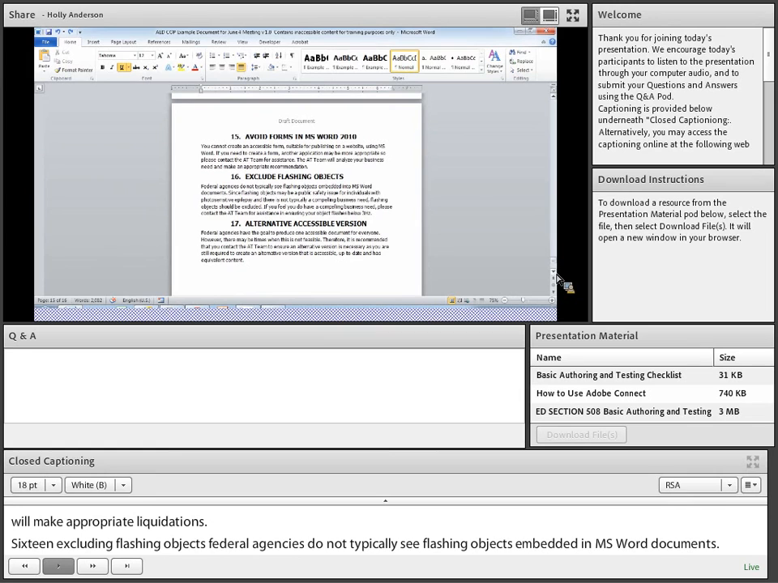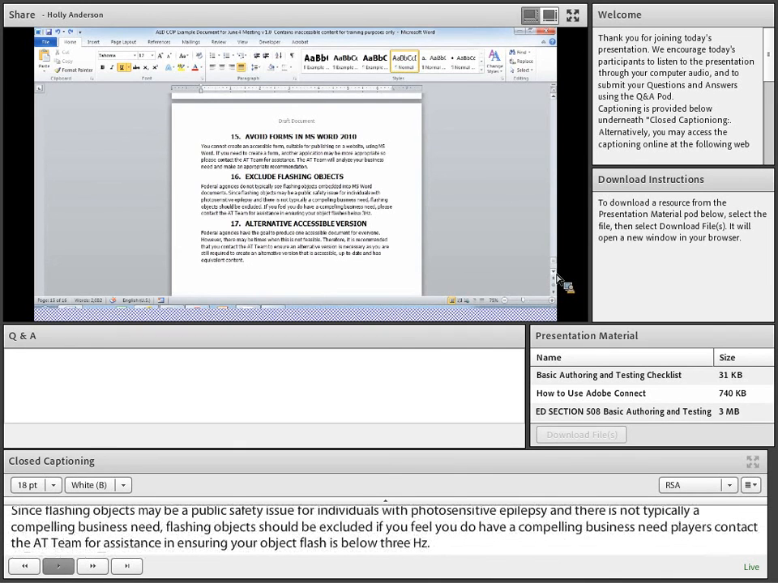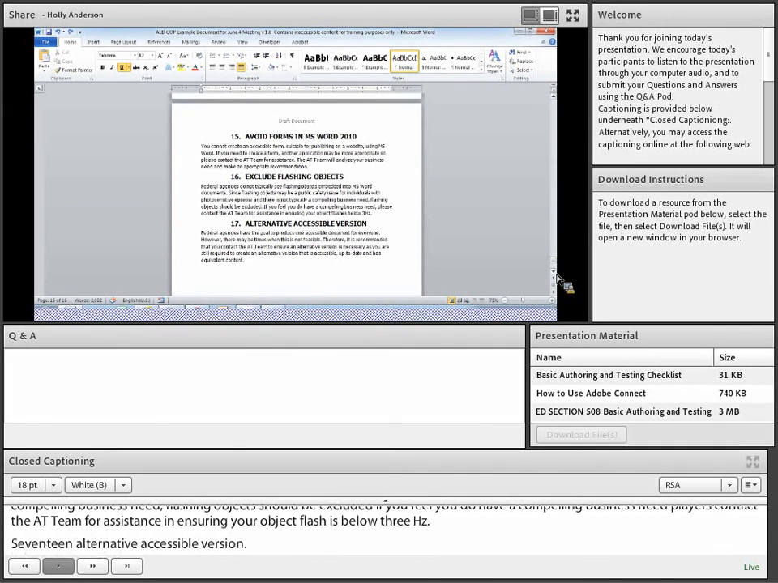Number 17, alternative accessible version. Federal agencies have the goal to produce one accessible document for everyone. However, there may be times when this is not feasible. Therefore, it is recommended that you contact the AT team to ensure an alternative version is necessary, as you are still required to create an alternative version that is accessible, up-to-date, and has equivalent content.